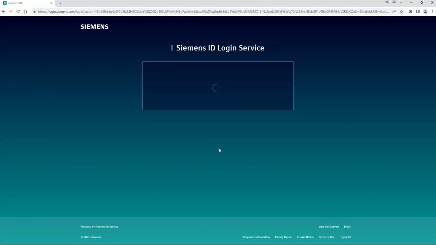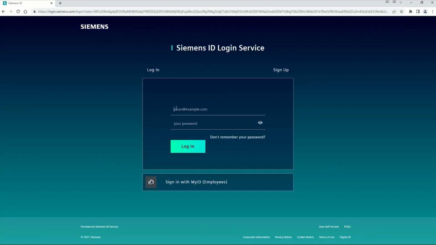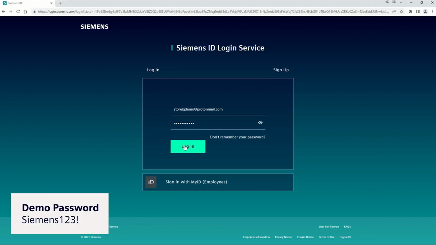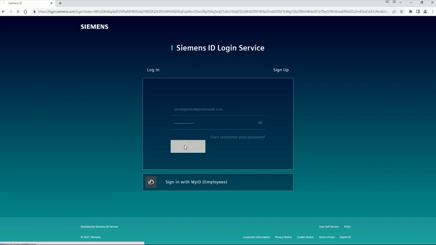You will be asked to provide user credentials. You can use the credentials provided with your order, or in this case, since we're using the demo environment, we'll be using the demo credentials, StoreIQ, at protonmail.com. The demo password is Siemens123! Exclamation point. Once you've done this, press the login button.